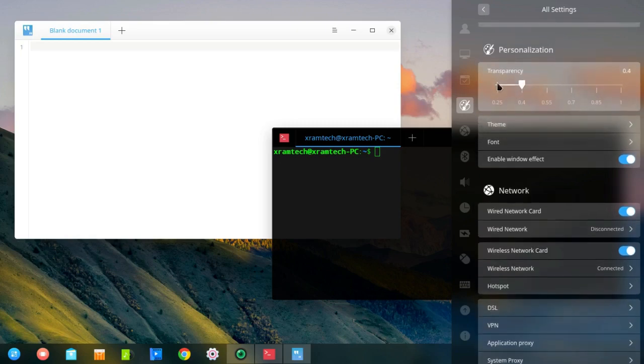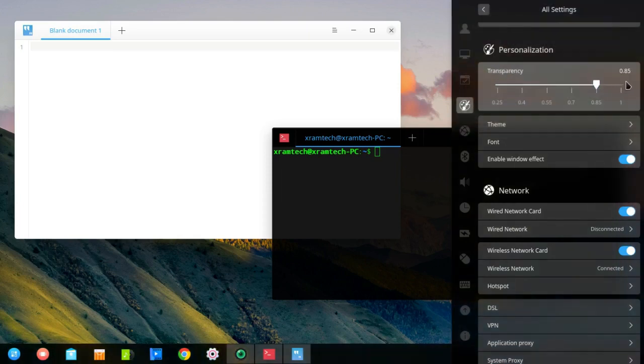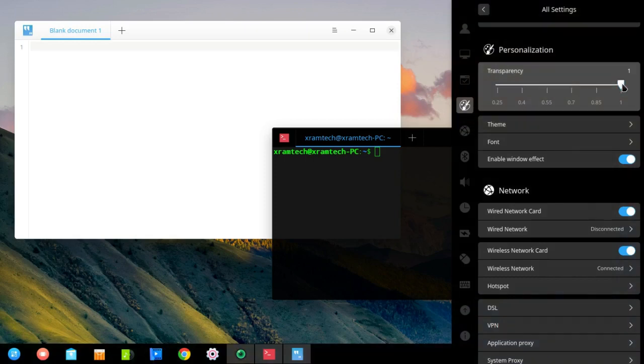The lowest number, 0.25, is quite transparent, and you can make it increasingly opaque. And I'm going to leave it at 1, which is the highest setting, and that's completely opaque as far as the control center is concerned, although not necessarily for the Deepin terminal, as you can see. I just find it easier to demonstrate if I don't have a lot of visual clutter in the way.